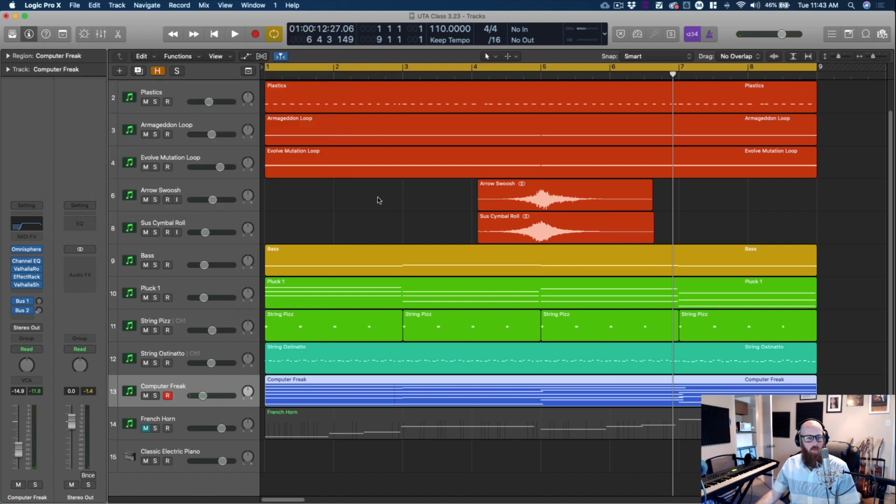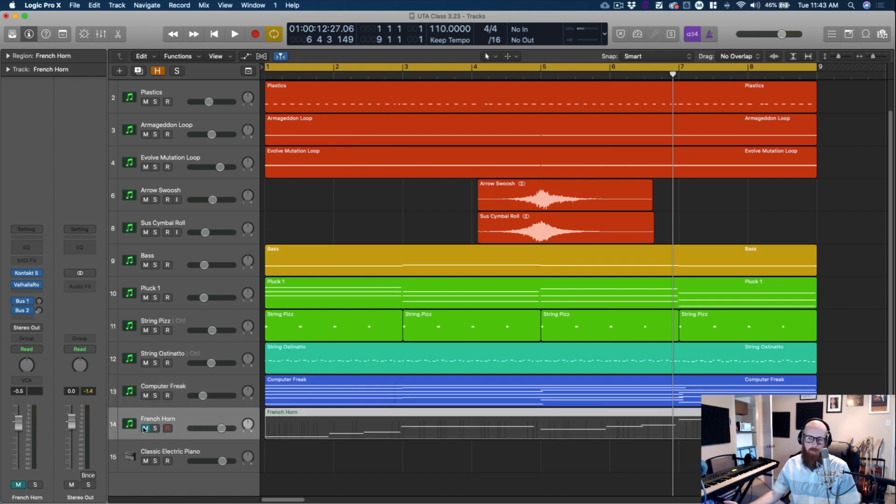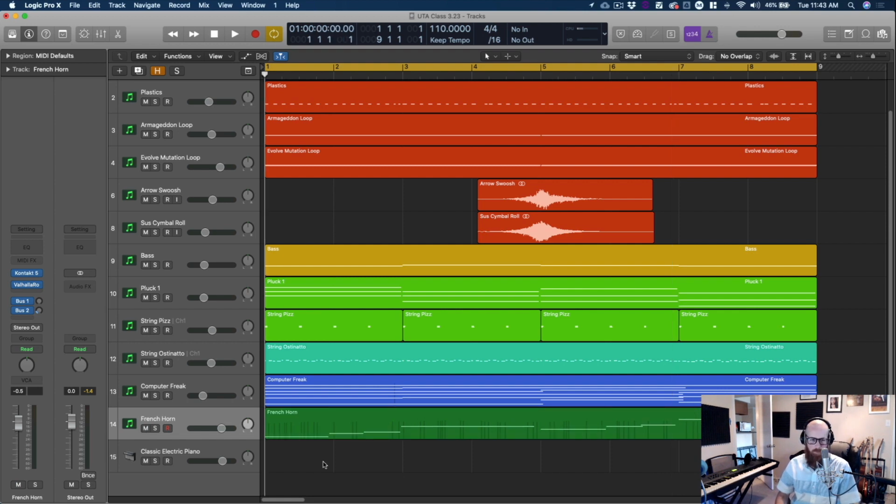So yeah, so we got 1, 2, 3, 4, 5 layers now, and then you gotta have a melody, right? That's actually not true. You don't always have to have a melody, but I wanted a melody because that's what I wanted for this. So French horn.